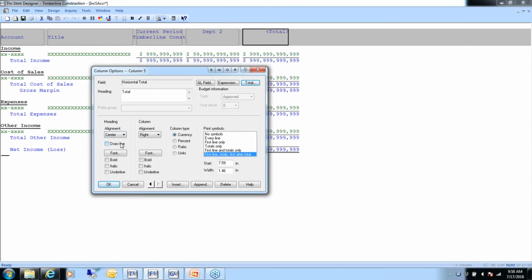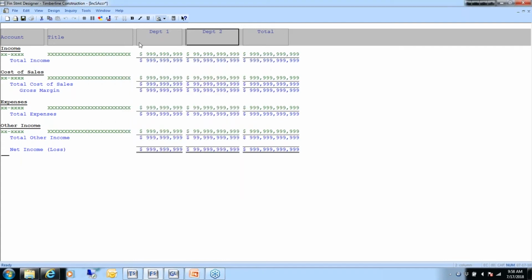I could put a title in here. Maybe this is, let's see, we'll just change this to say Timberline Construction. And maybe I want to center this. I can play with this to make it look the way we want. And then as soon as I move out of that field, it brings it over here. So this one, I could just leave that, or I could put Company 2, Department 2, however we want to say this, and I can go ahead and center that. Oops, center it as well.